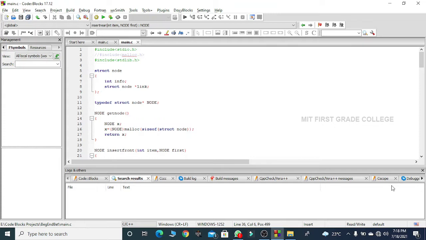As we all know, a linked list is a collection of zero or more nodes. A node has two parts, an info part and a link part. The info part contains the actual information or the data that has to be processed, and the link part will hold the address of the next node inside my linked list. Since the link part holds the address of the next node, it has to be a pointer variable.